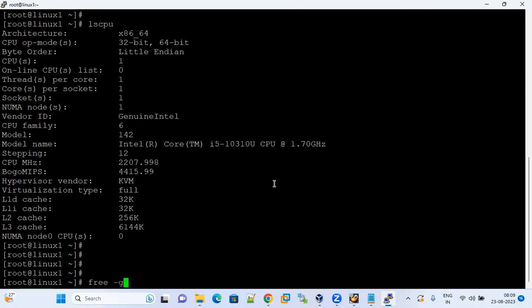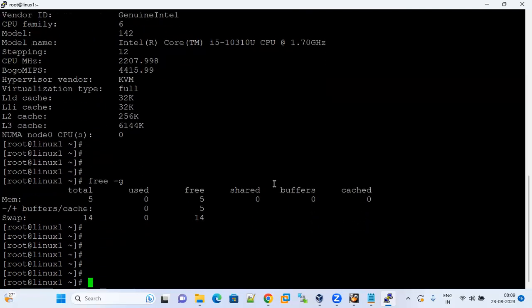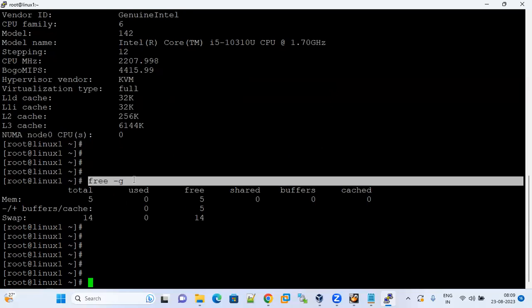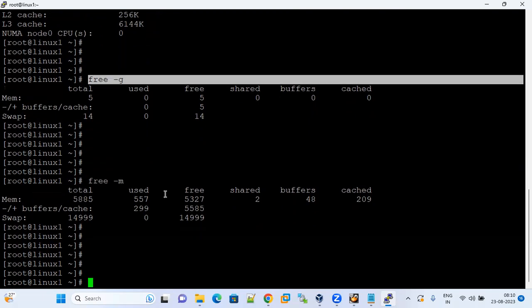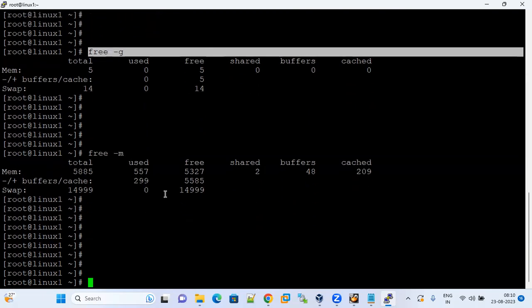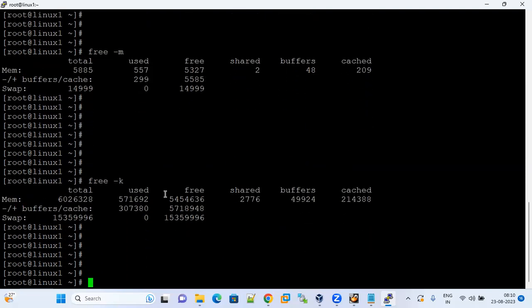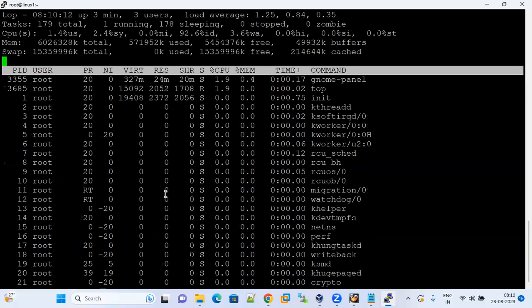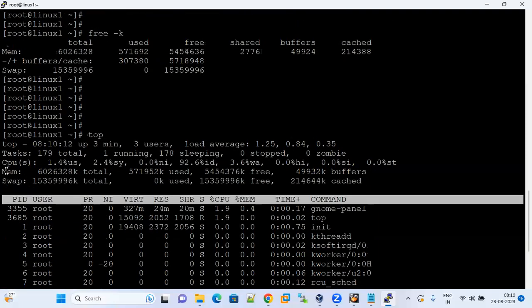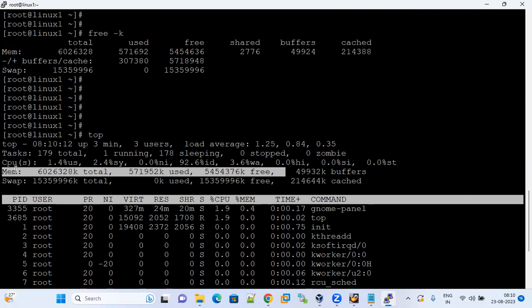free -g to know the memory details in the form of gigabytes. You can use the free -g command, or free -m, it gives the memory details in the form of megabytes. free -k, kilobytes. Okay, so the top command gives all the information, memory details, CPU details.